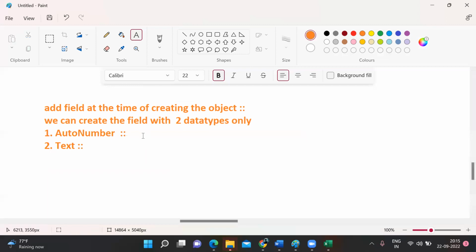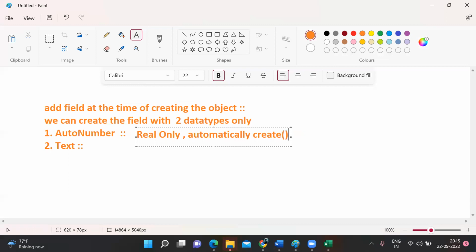So auto number is a unique number. It will automatically create, it's read only. You don't need to write it. It will automatically create, and it will be unique always.